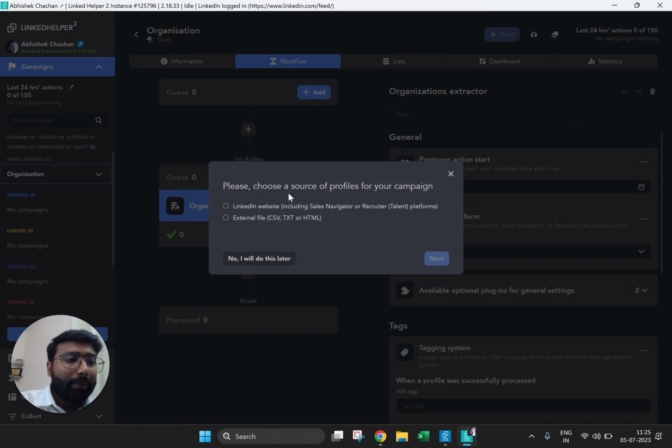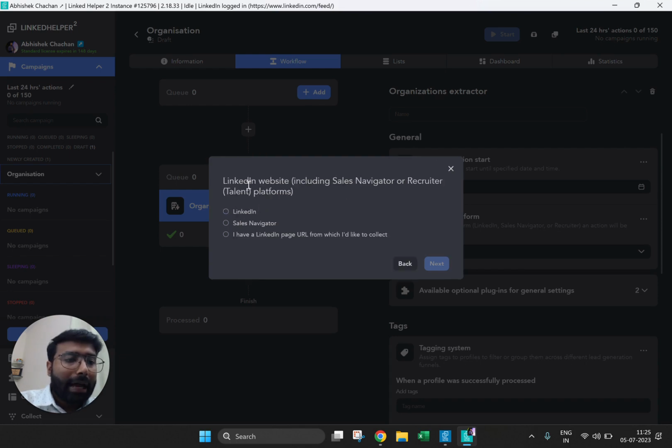It says, please choose a source of profile for your campaign: external file or LinkedIn website. So we'll click on LinkedIn website, and it says LinkedIn website includes Sales Navigator or Recruiter talent platforms. So currently only LinkedIn. Okay. So I have a LinkedIn URL from which I would like to collect, or I want to go to LinkedIn and from LinkedIn I want to search and then collect.